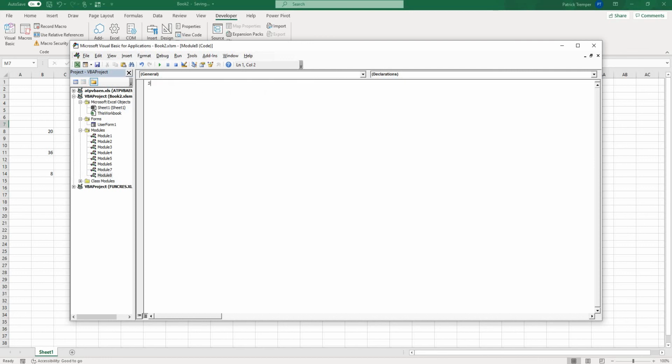Then I'll type in sub, and then I'll type in multiplication. Press Enter, and then the phrase I'll use will be range of B14. And then I'm asking it to get the value. It will equal that, and we're going to multiply that by 10.